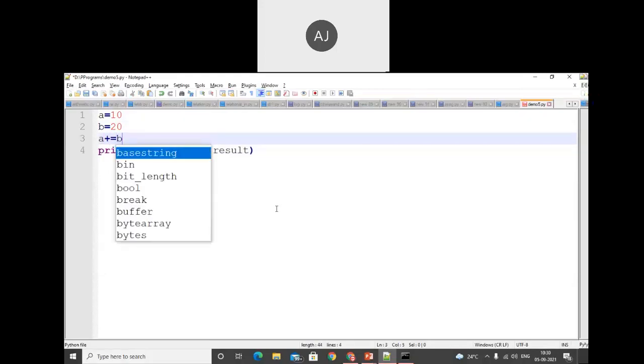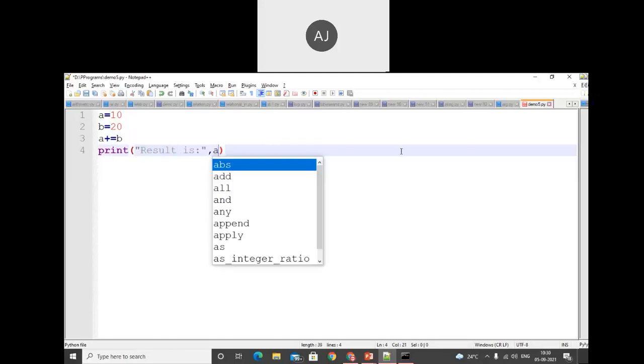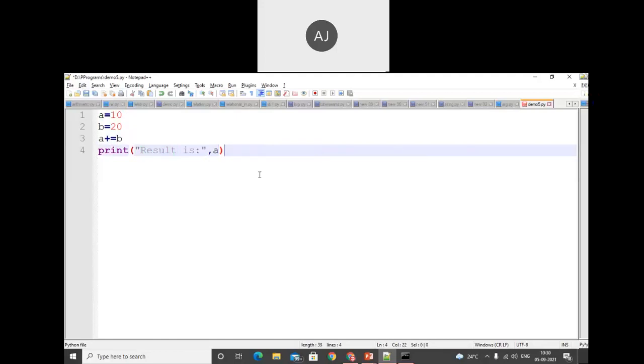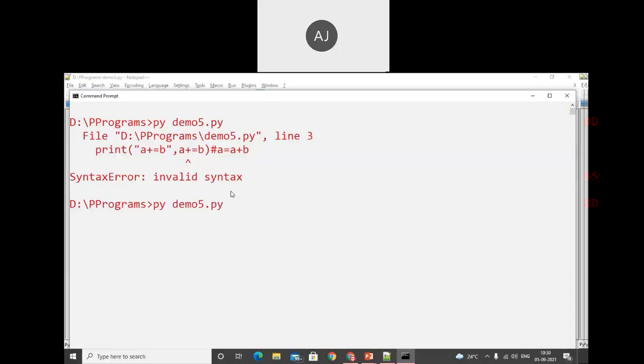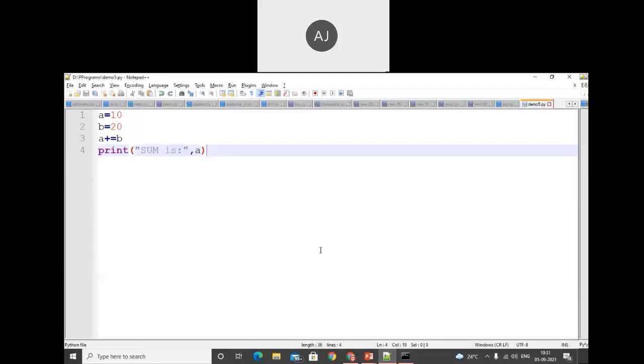So that means a = a + b and the result will be stored in a. So instead of the result, here we need to pass a. That means we need to perform the addition a + b, we get 30, and the result, or we can say the sum, is 30. Just save that program and execute it. Don't worry about the assignment operator. We have lots of options and we already did them in the arithmetic operators. We just need to specify what ways are available to execute that.